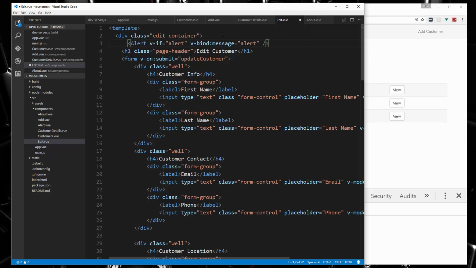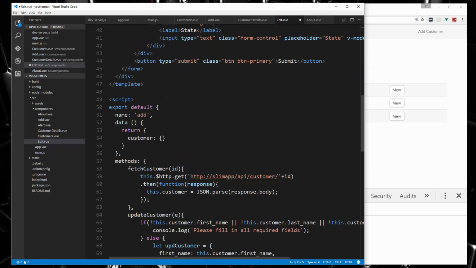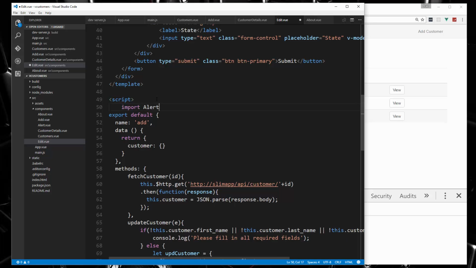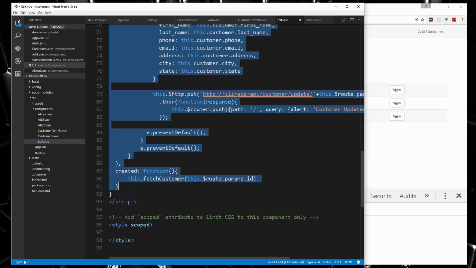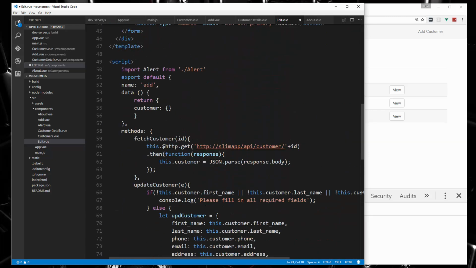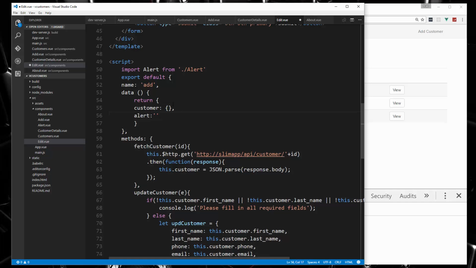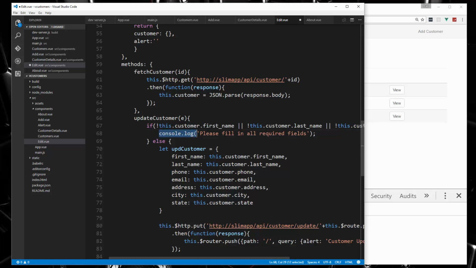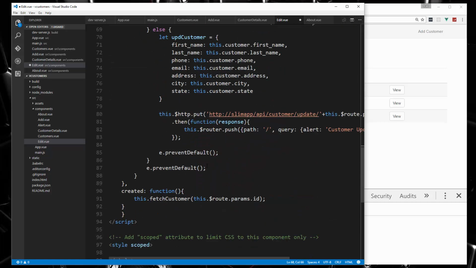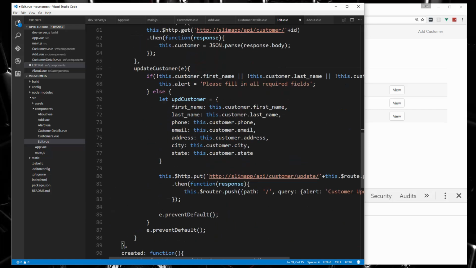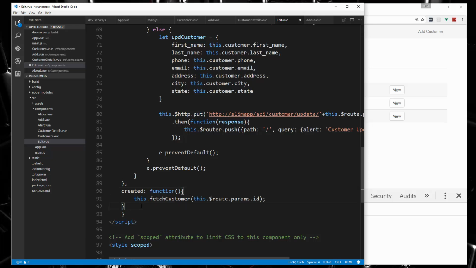Same thing. Okay, we need to import it. And we're going to, what else? Add it here. And change the console log, this dot alert. Okay, and then we just need to add it as a component. Okay, so alert. All right.